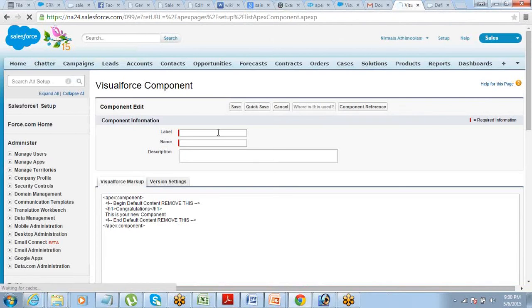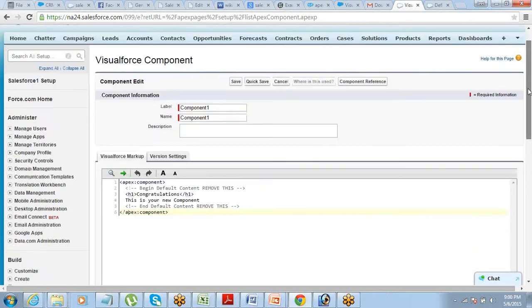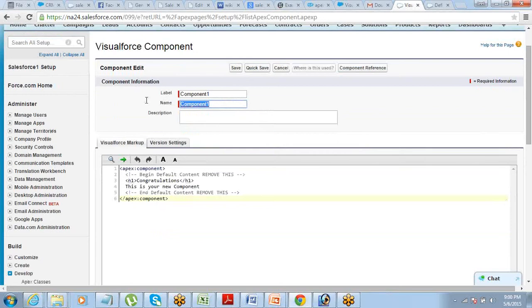Then give a name to the component, whatever you want. Give a label and name. Component 1. Let's say that's my component. So this is the name of my component. Let me use a simple, smaller name so that it's easy for me to reference.